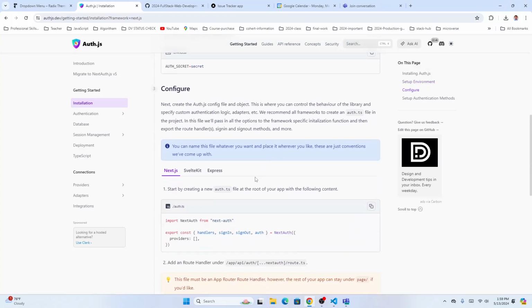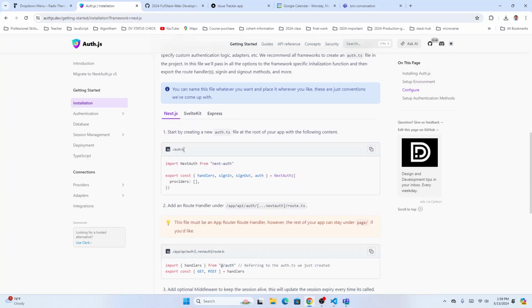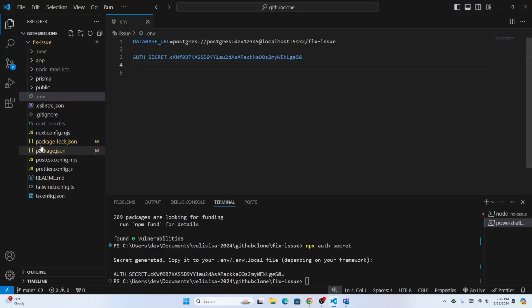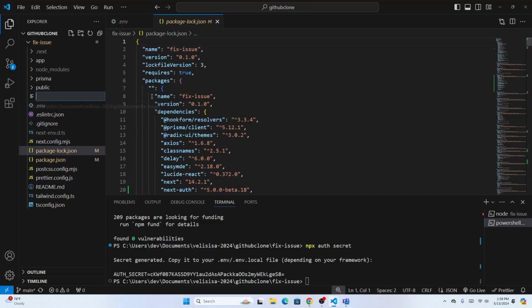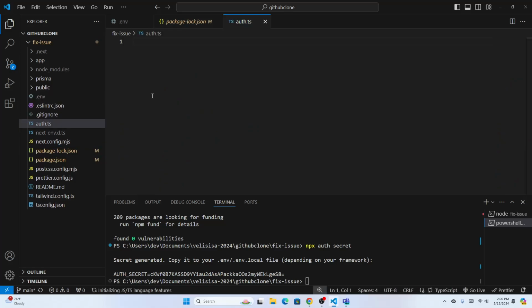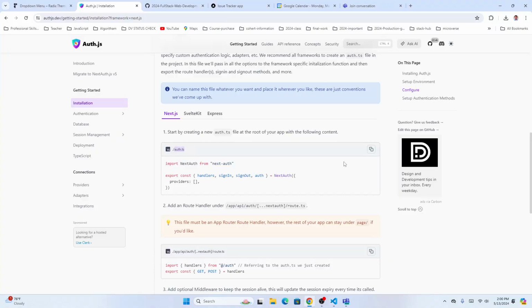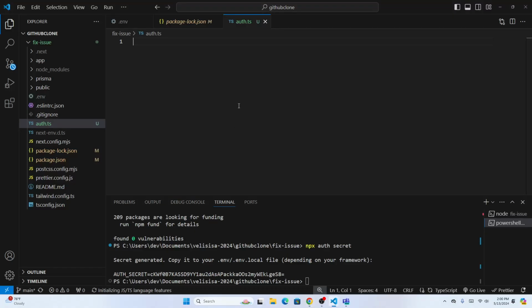The next thing it says create auth.ts file somewhere in the root directory, right? So let's do that. Auth.ts. So in our root directory here, I'm going to add auth.ts. That is the file name. We have to get the code from here, right? Copy that.